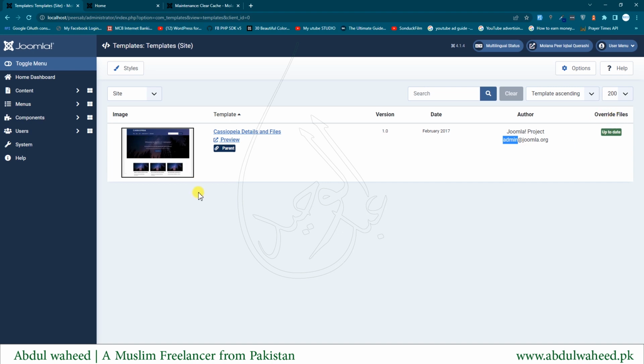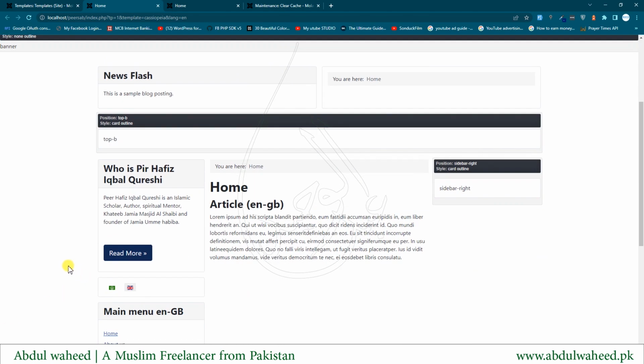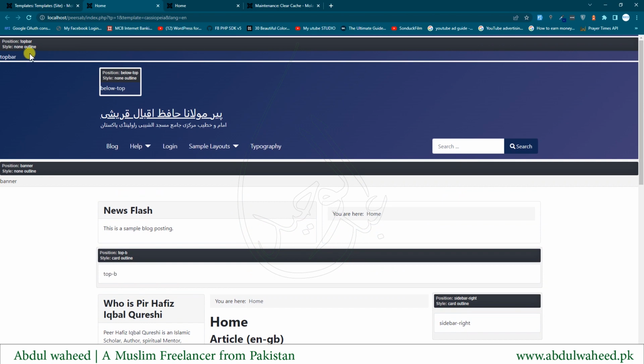When I click on the name of the template, there is another link which is titled Preview. When I click on it, it will take me to the front end of the website. So let's first click on it. Okay, a new tab is opened, and I told you previously in my module lesson that I will show you how to view the module locations on your website. So when I clicked on Preview, it took me to the front end of the website showing what module positions are available on your website.